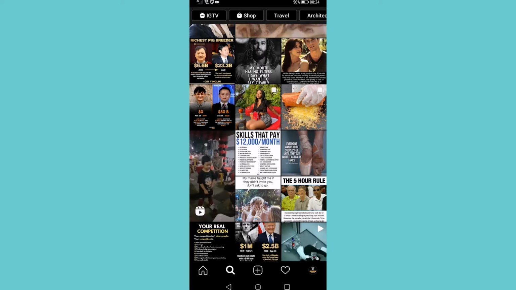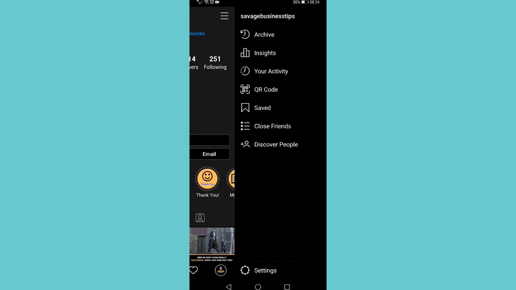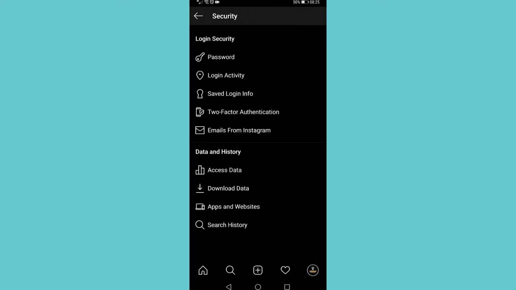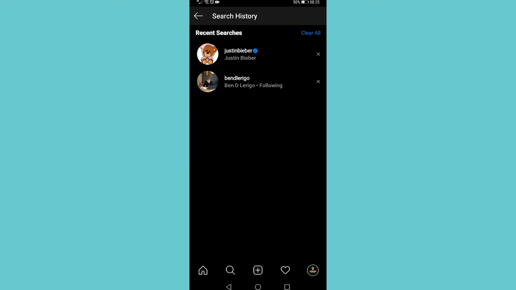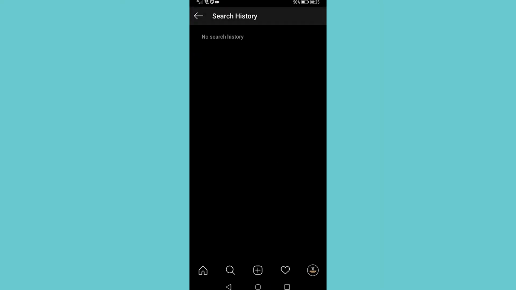So to do this, you go to your profile by tapping on your profile icon at the bottom right. Then you tap on the three stripes at the top right, then you tap on settings, then you want to tap on security. Now you can see the last option there is search history. If you go ahead and tap on that, it's going to give you your searches that you've made. So if you go ahead and tap on clear all at the top right, and then clear all again, that's going to clear your search history.